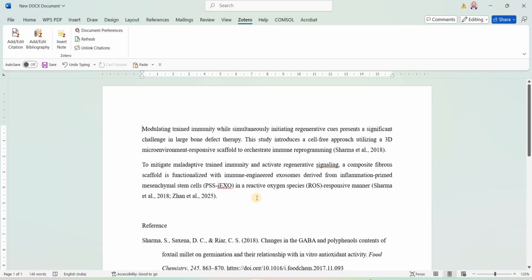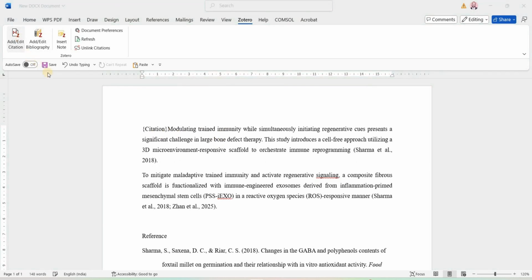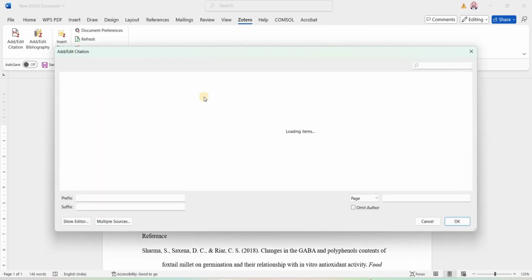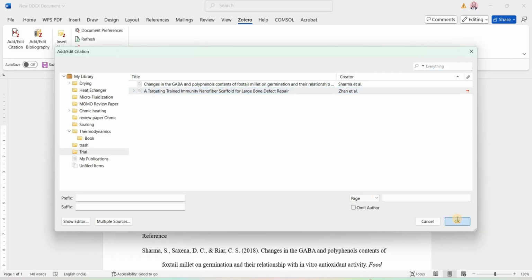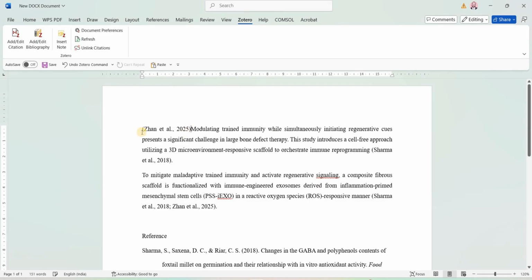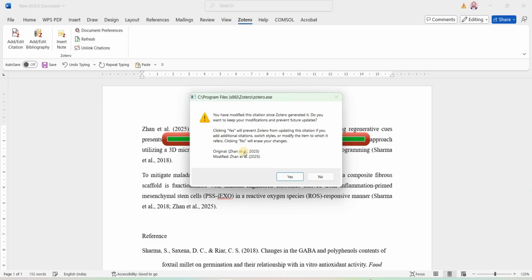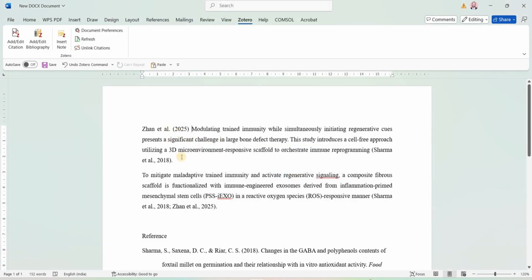Okay, so here is one thing. If you have added any in-text citation at the start and then you modified it, I'll show you what I mean. Suppose I have added this citation at the start, obviously we need to modify this one. Okay, so this is the one where I have modified the citation, and if we refresh it, it will ask that you have modified it, do you want to keep it? We want to keep it, so it has got changed.